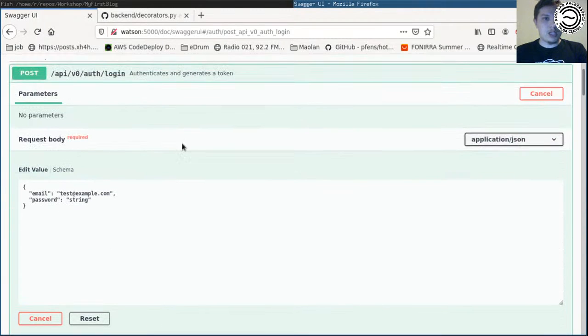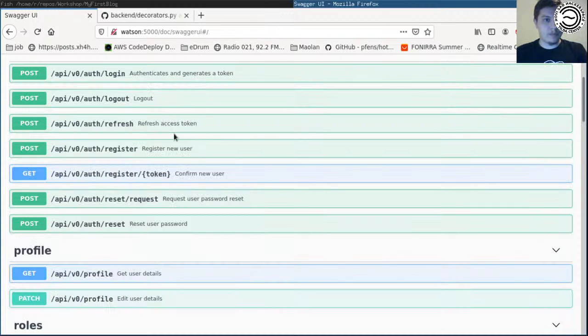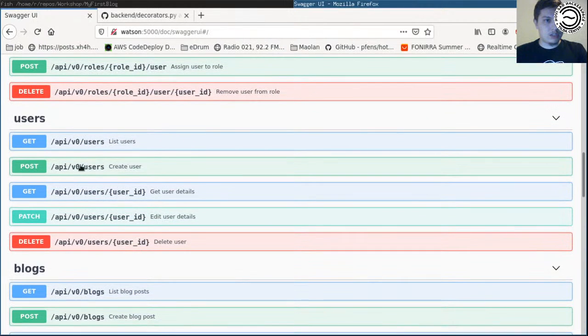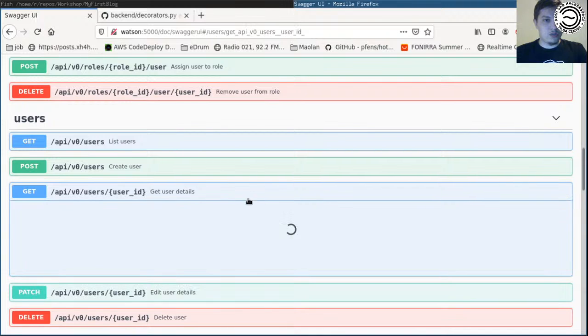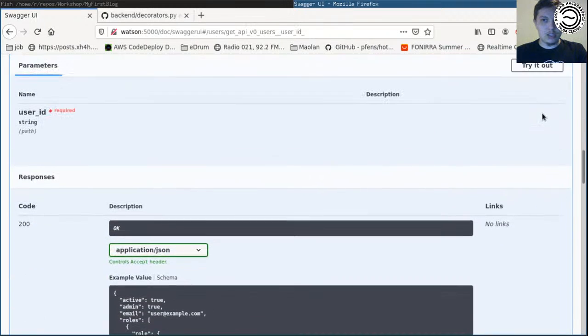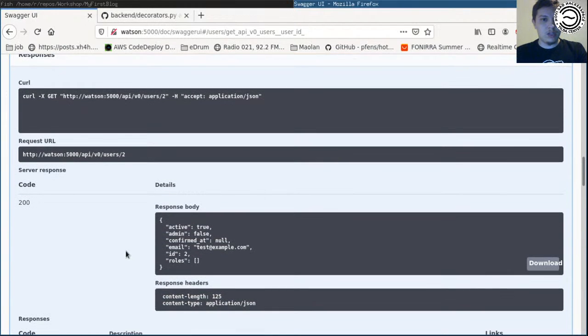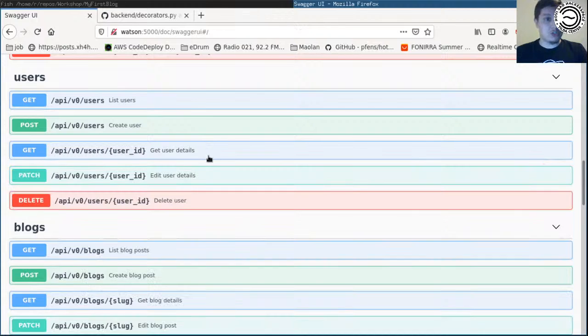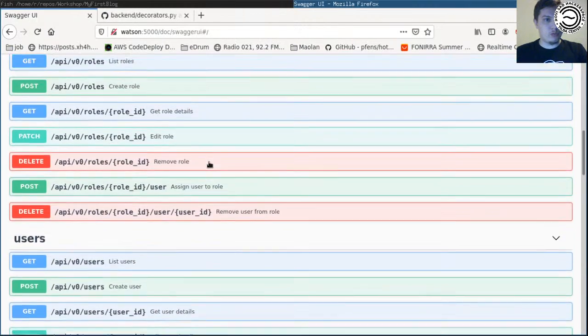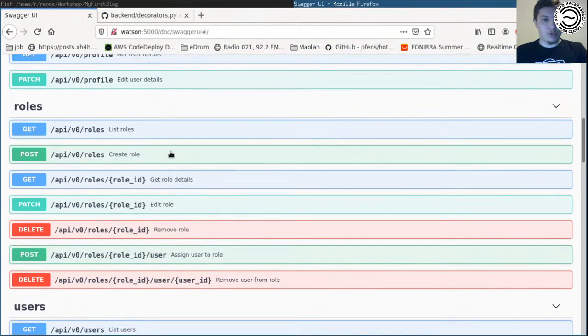If we take a look here, get user details, and let's go with ID 2. We can see that admin is false. Now let's see, I'm just wondering whether we can create a role as a non-admin user.